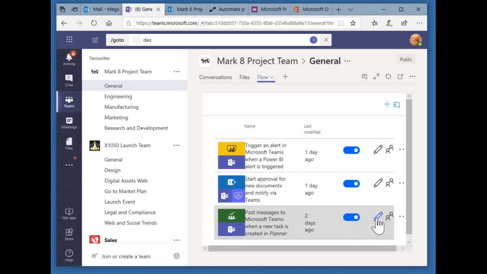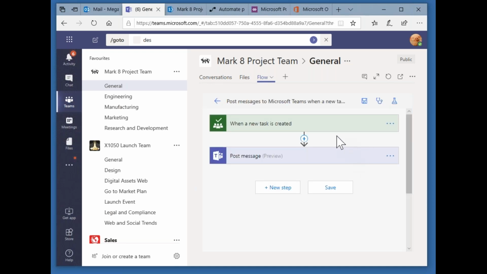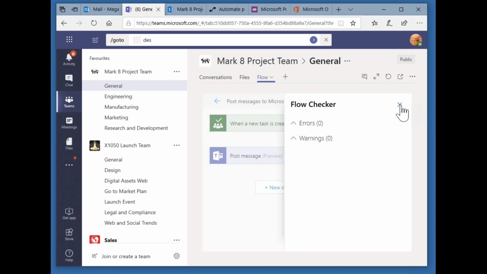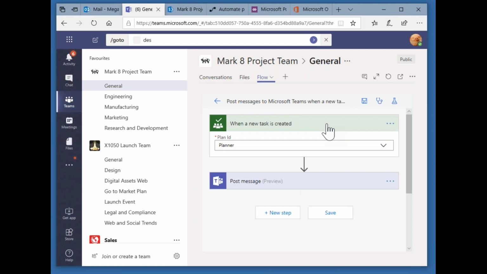I think this is one that has a prompting message. This particular workflow will have, when a new task is created in the planner board. So we had that product launch, and there were tasks. And we'll go and post a message to the whole team so that I know that there's work to be done. So let's see if, oh, this one doesn't have any errors either. But we'll go and have a look at that.